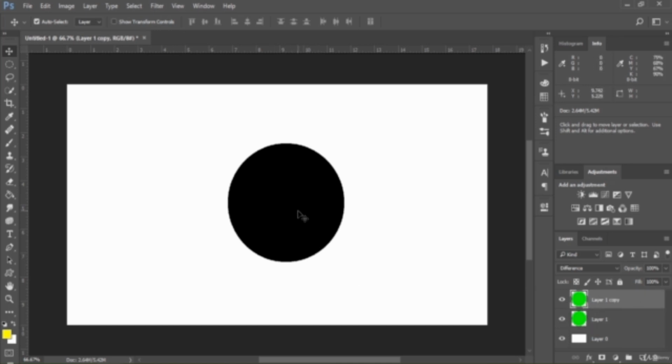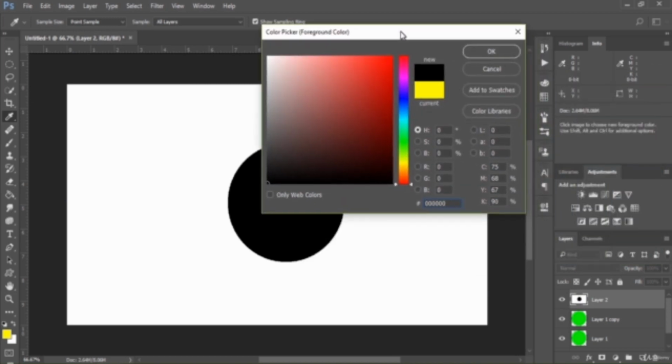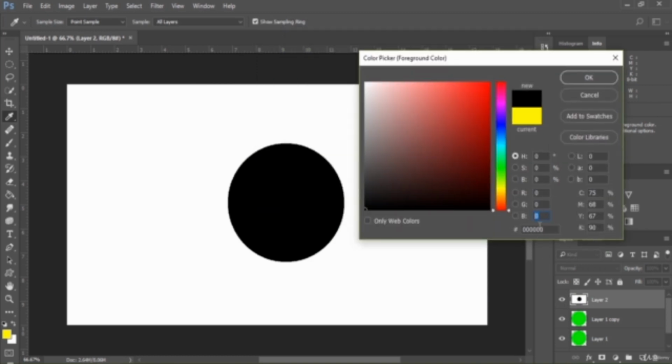Let's make a copy of the black layer with Control Shift Alt E. We got this. Then go to the colors panel and sample that color. Everything goes black: red, green, and blue all go to 0. So we got black.